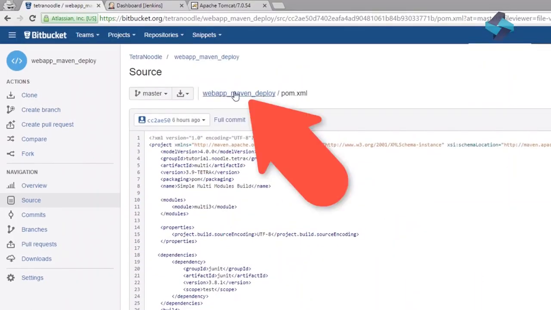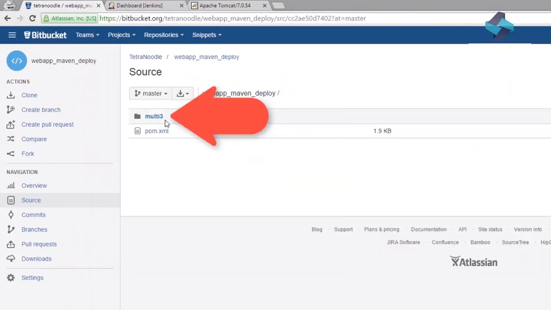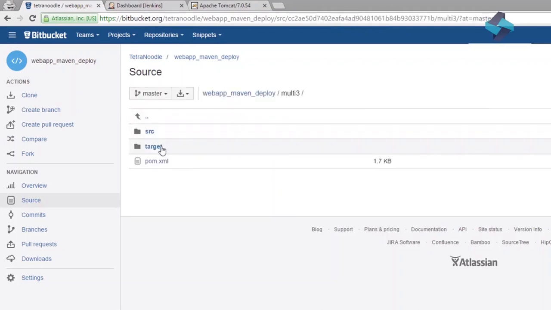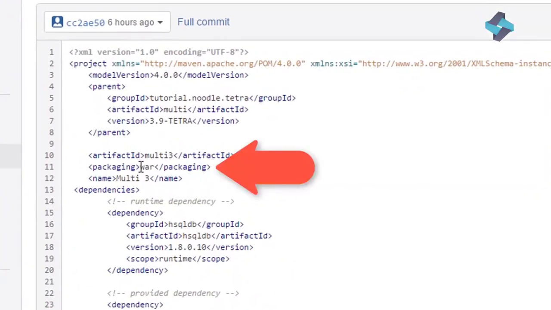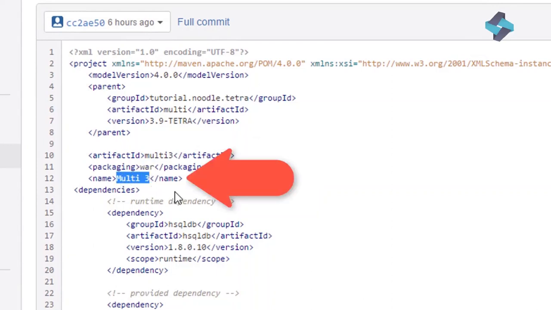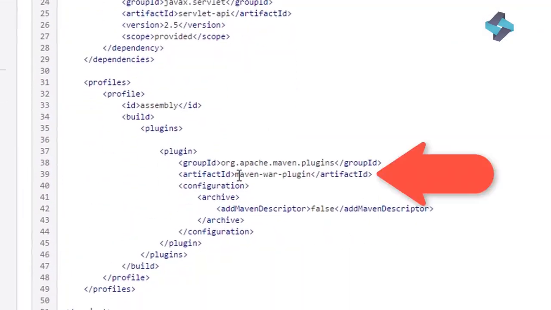Okay, now let's explore the Multi3 package and the source files that we have created within this application. We will navigate back up into our source repository, and here it is. This, in fact, is a very simple application and has its own POM XML. Let's review it now. The packaging type here has been specified as war, and we have also updated the name to Multi3, corresponding to the name of the application we are trying to deploy. And here under the plugins, we are again using the Maven war plugin for creation of our war file.